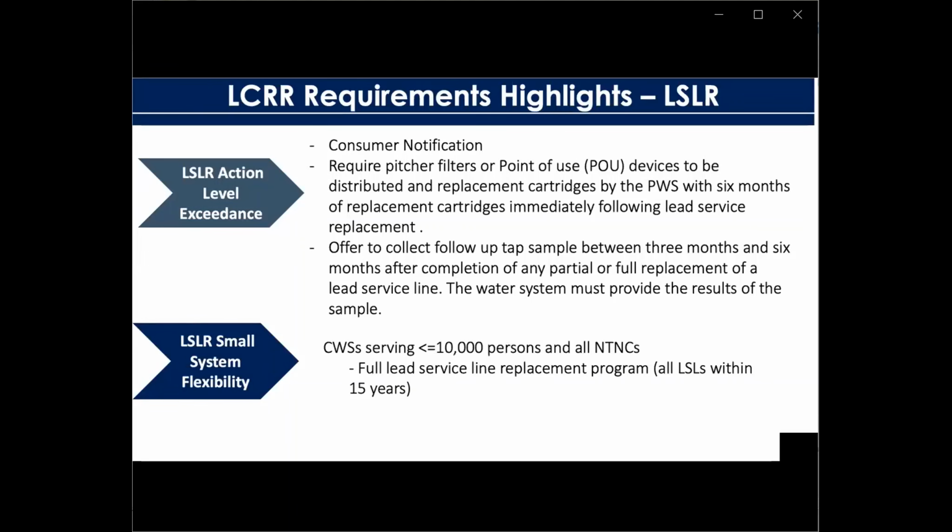Now, community water systems serving 10,000 or fewer people and non-transient non-community water systems are subject to the small system flexibility. These systems must implement a full lead service line replacement program on a schedule approved by the state, but that doesn't exceed 15 years. This water system must continue lead service line replacement even if the 90th percentile level is below the action level in future tap sampling. The idea is that this water system must have no lead service lines, galvanized service lines requiring replacement, or lead status unknown lines in their inventory by the end of the lead service line replacement program.